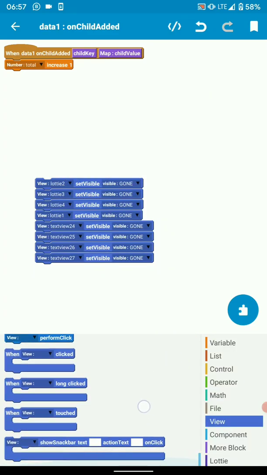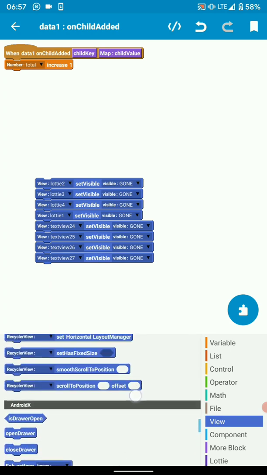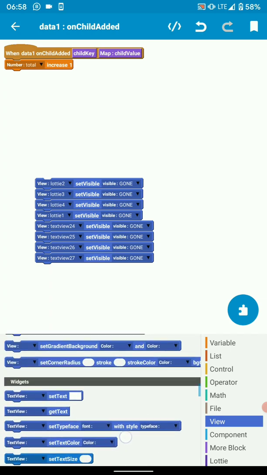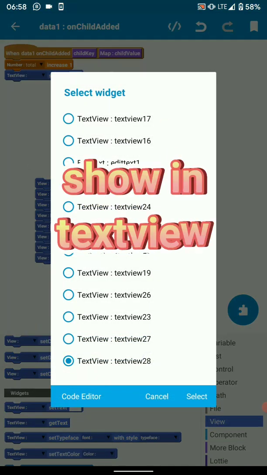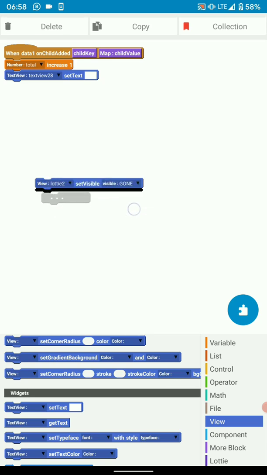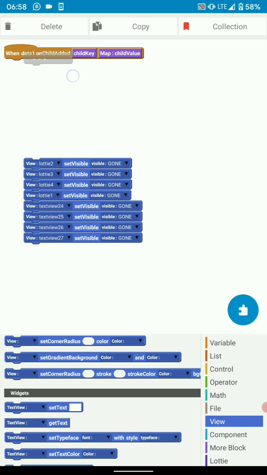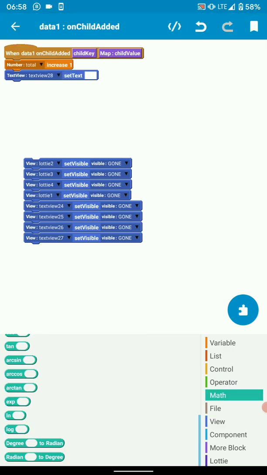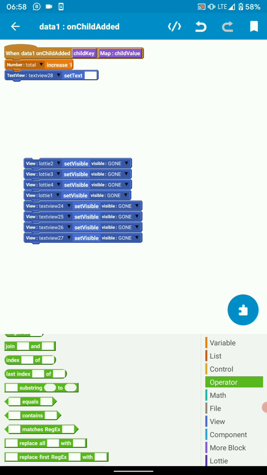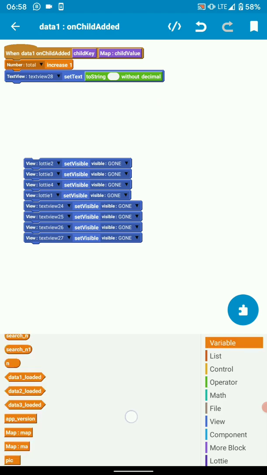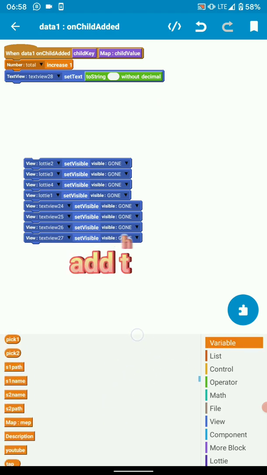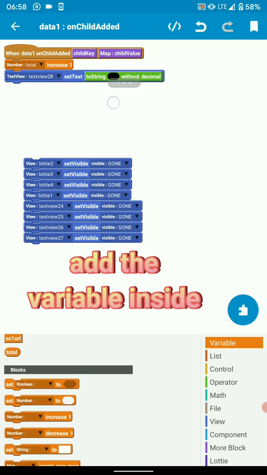Then we want to show the total number of files in the text view that we earlier put. So choose that text view, it was text view 28. Don't mind this other logic, it's just part of my app logic. So all we need is these two. And we're going to use a to string without decimal block. Then we're going to put the number variable inside there, like that.